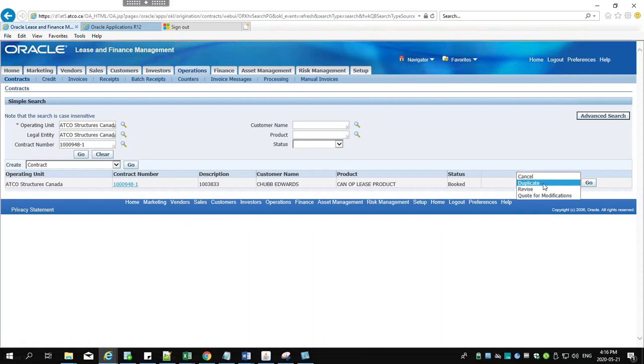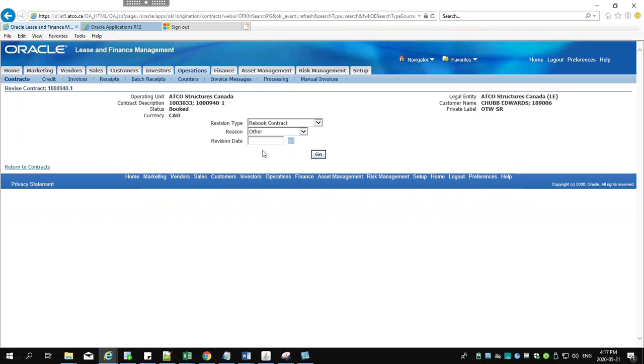There is an action tab at the right hand side. You just need to click on revise and then click on Go. Here are the options of revision, what you want to do. Here we are doing a rebook. We want to change some amount, so we are selecting adjust cost. The revision date should be before your system date, because you want to see the impact.